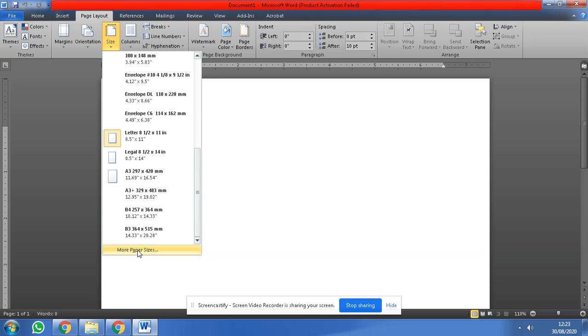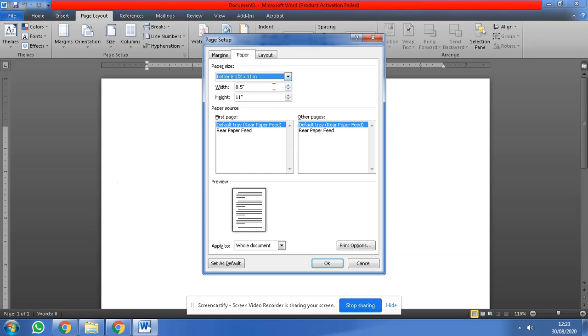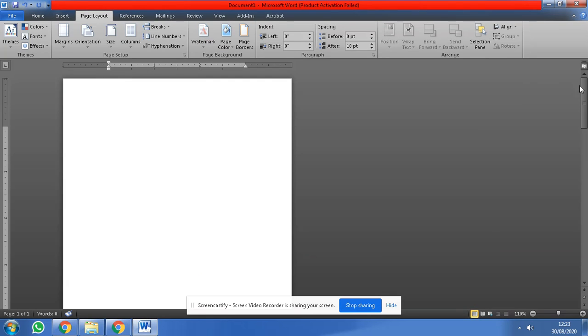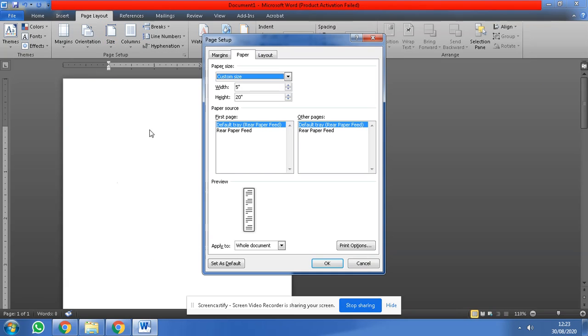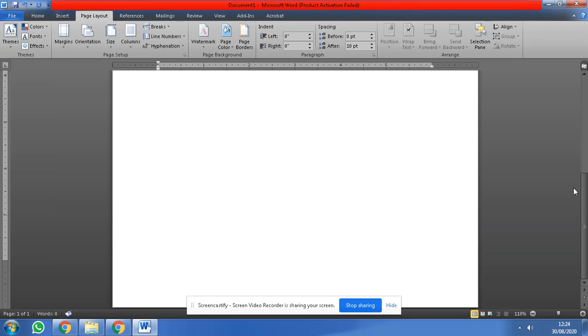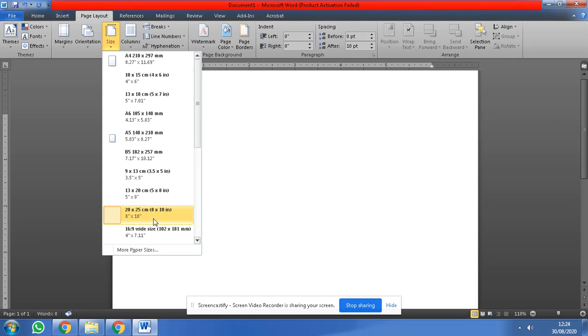Look here, more paper sizes. See, if suppose it's 5 by 20 inches, then go with width 5 and height 20 inches. Your paper document will be created at 5 by 20 inches. If your document needs another size, like 8 by 10, for any document you have made for printing, then you have to do it like this.